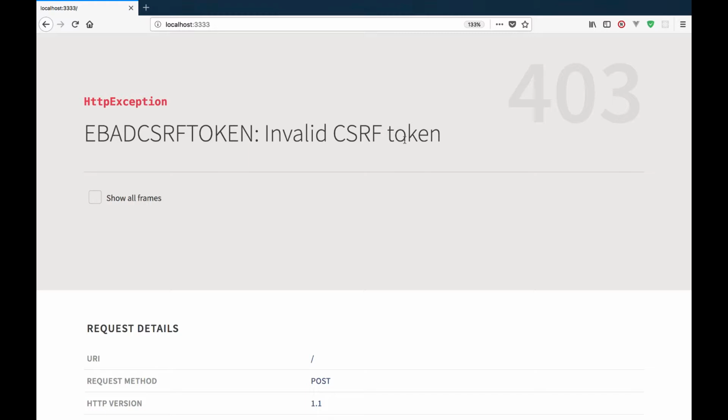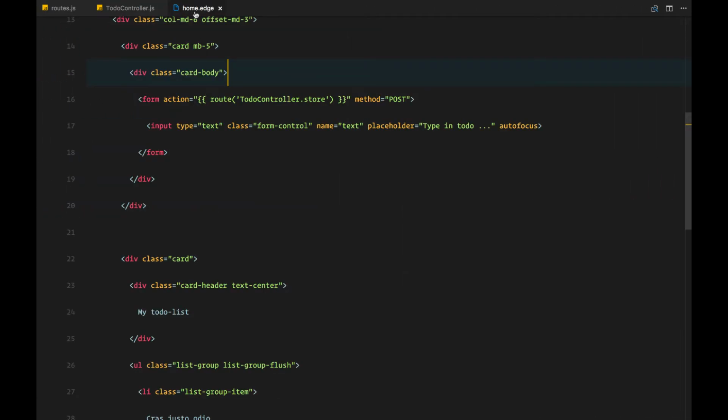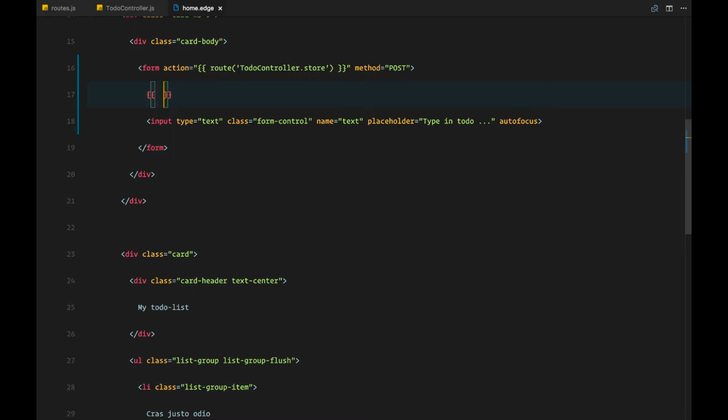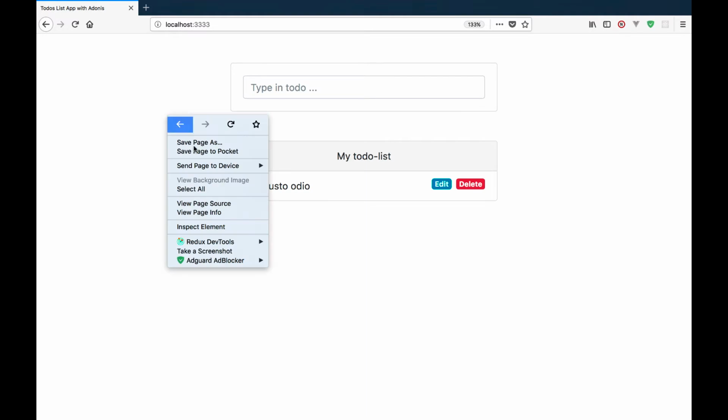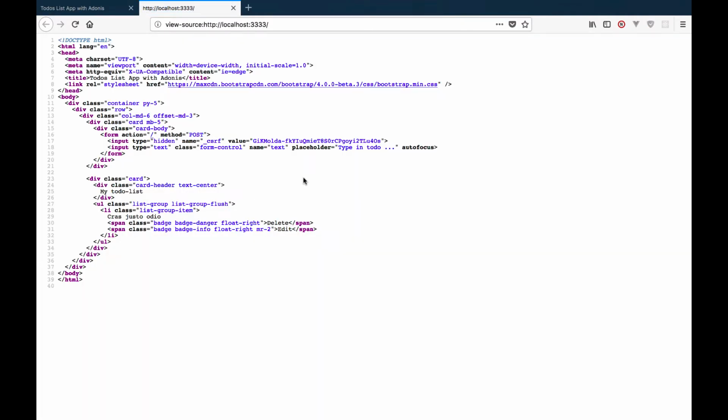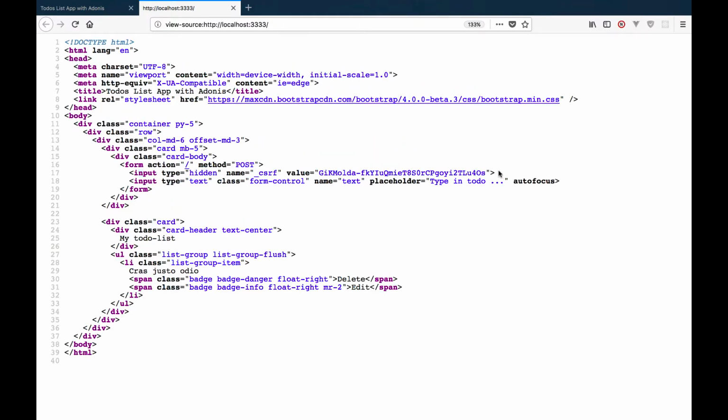So how do we create this token in Adonis? I'll go back to my home.edge, and right here, I'm going to print out using the csrfField function, and I'm going to call it, it's a method. If I come back and refresh the home page, I'll check out the page source, and you see that we have something a little different. Right here where we printed out the csrfField, we have this new field that has been added to us, and it's a hidden field, and the name is csrf, and the value is this token right here. And if I refresh, you can see that the token is automatically regenerated every time a new request is made.